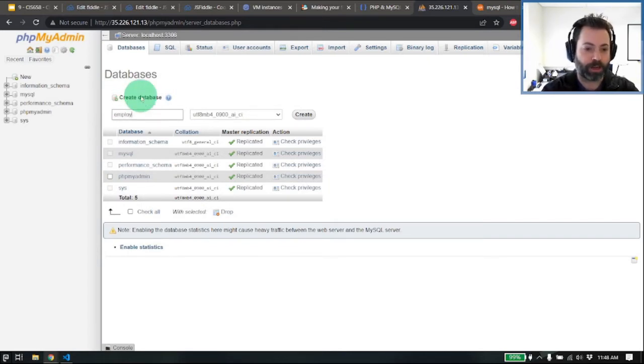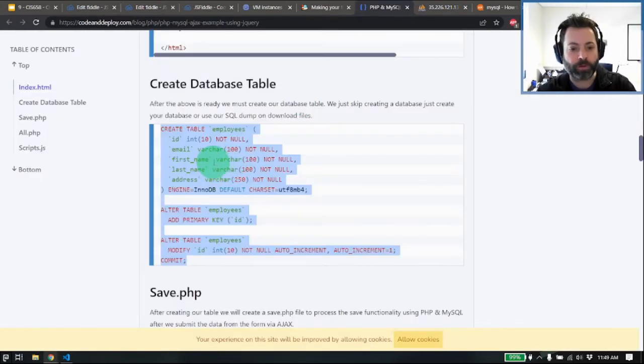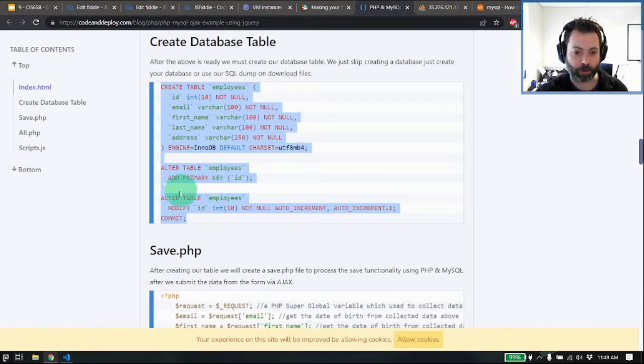So I'm going to create a database here called employee. I now have a database for this demo. We're going to insert some tables here momentarily. And why don't we do that right now since we're already in here? Now this is SQL syntax. It's going to create a table called employees. We're getting a few columns here, so an auto-numbered ID, usually a good thing to have a unique identifier for your database tables. Email, first name, last name, address. We're going to say ID is the primary key, make it auto-increment.